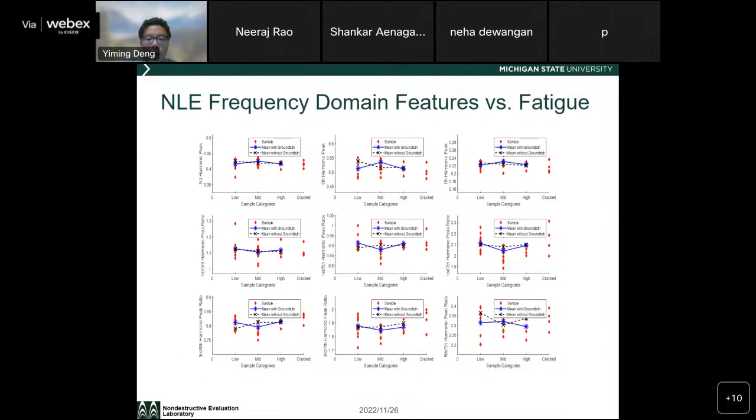For NLE, when we look at this in frequency domain harmonic peaks, there's no monotonical relationship observed at the time. Which means that either we have to understand the physics better by improving the signal we're getting from NLE, or we have to switch to a different NDE method to do it.